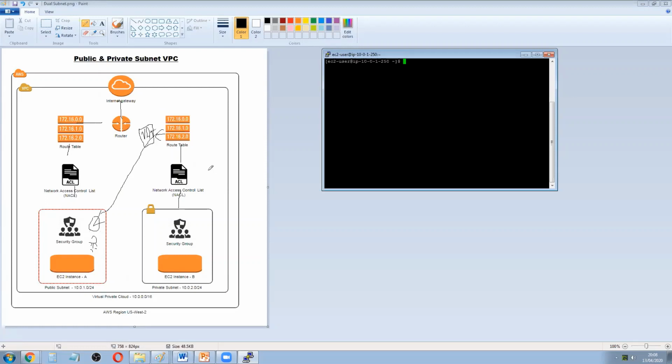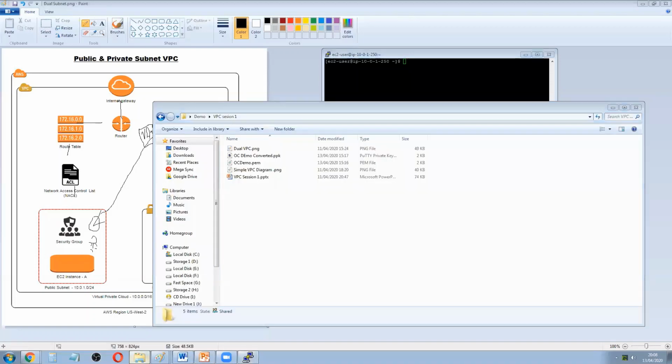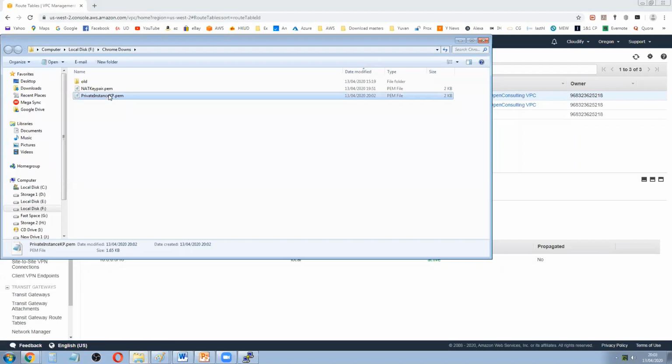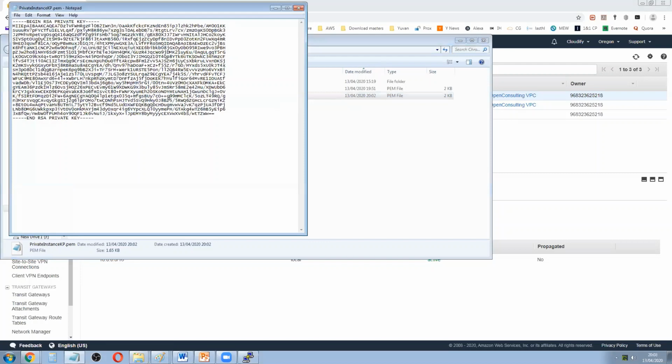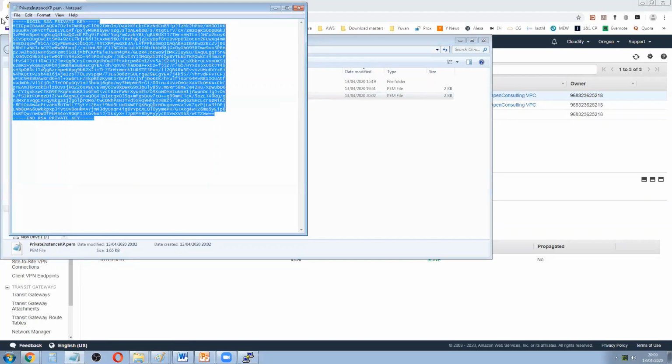Normally, you would use something like an SFTP file transfer to transfer the key pair file from wherever you downloaded it to the place where you're going to use it, in this case here. But for the ease of exercises, I'm just going to take a shortcut. So I'm going to open the downloaded file. So this is the private instance KP file, right? So this is the key pair file that we downloaded, and I'm going to open it. So this is how the key looks normally. So I'm going to copy that.